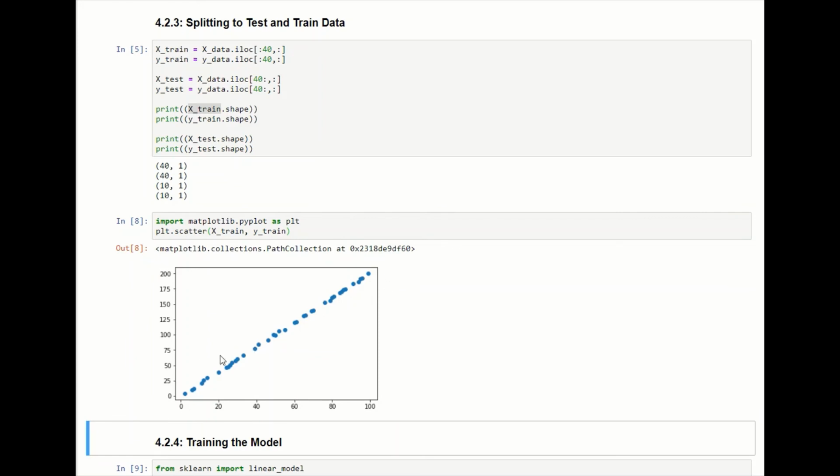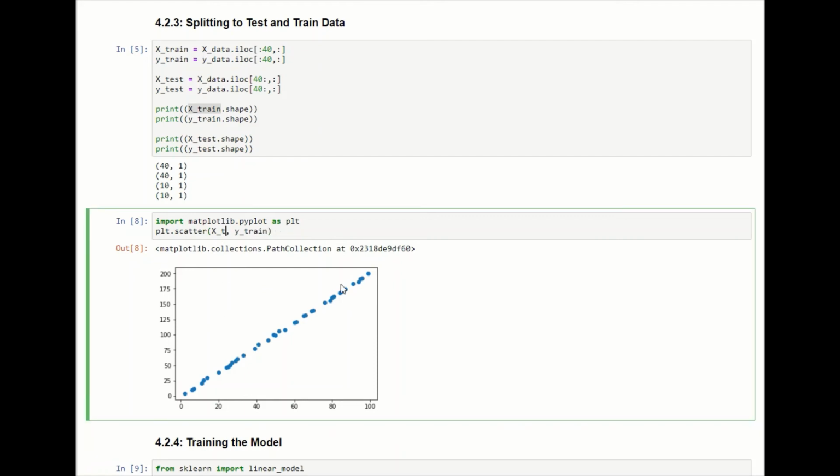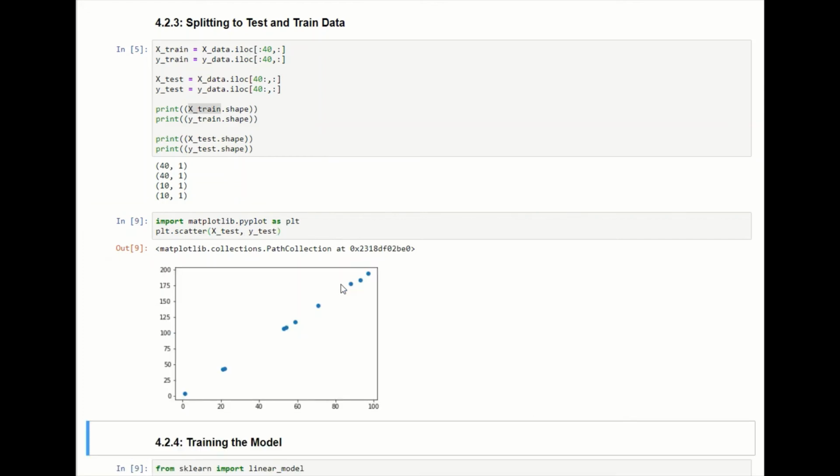You can tell that these are the 40 values that occur, and in general it still follows a linear line. If I look at my test data, you can tell that it still seems to follow a typical straight line, and you can tell that there are much fewer points that we find in the graph. Basically, it's because there are only 10 points for the testing data.